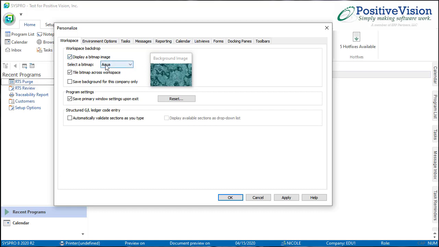So I can go ahead and choose a different one. I can choose to tile it, which is why we saw that green background image all the way across, or I can choose not to. I can say that the background that I choose here is for this company only.